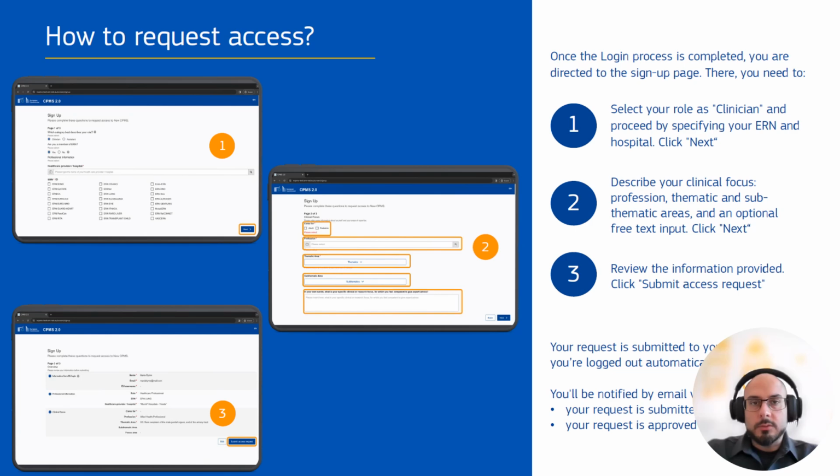Now, how do you get access to the CPMS? As already mentioned, you would first need to create an EU login account and activate two-factor authentication. You can find a guide on our website or write to the help desk if you need any assistance with this. This slide shows how you can then request access to the platform in 3 very easy steps.